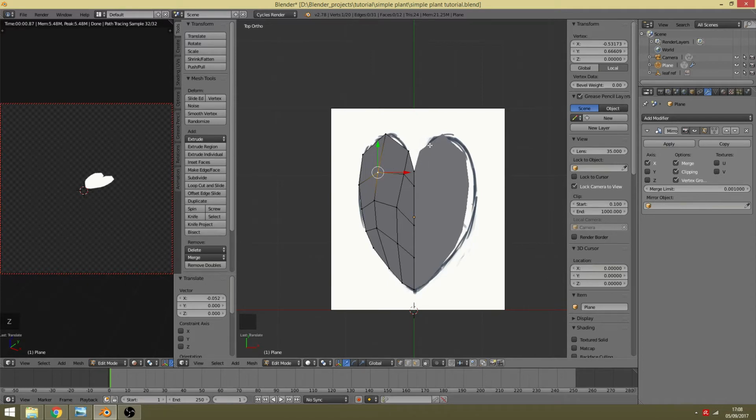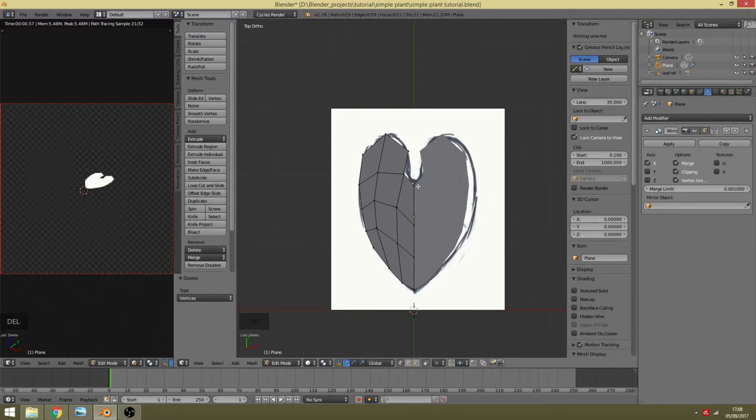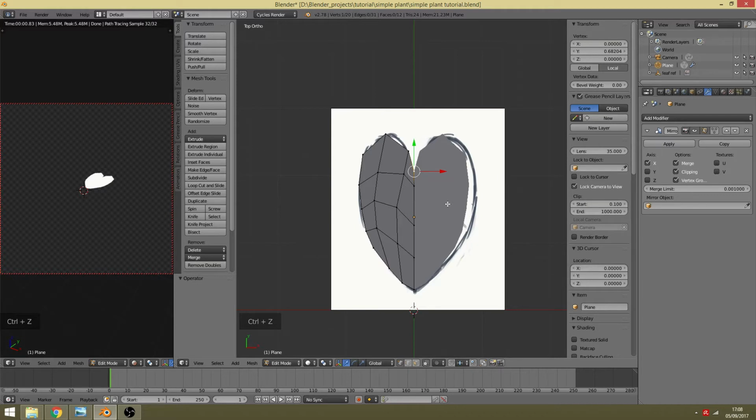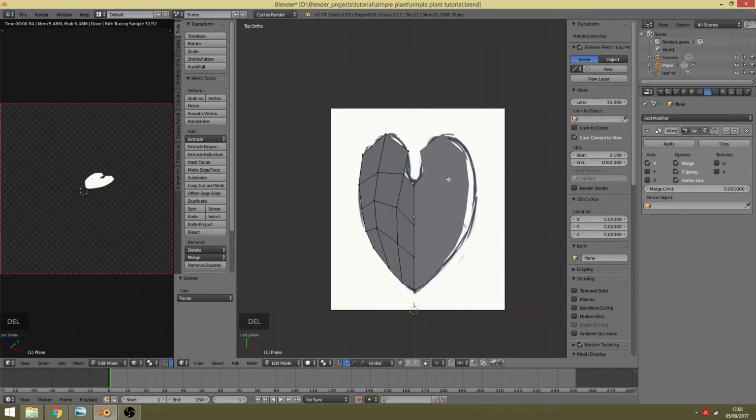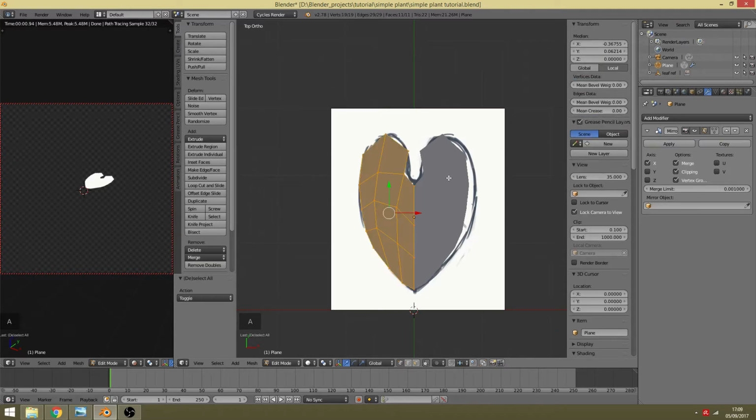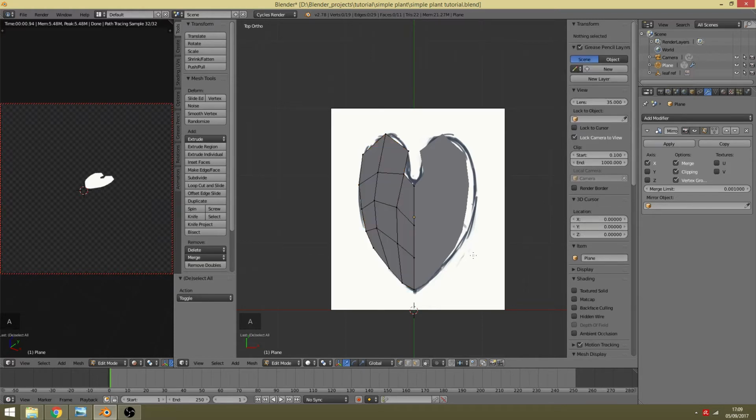We need to delete this part of the plane now. There are several ways we can do that. We can right-click on a vertex to select it and go Delete Vertex. Another way is to press B and drag the left mouse button to select this entire face and then go Delete Face. By the way, if you ever want to select everything, press A. Pressing A while all your vertices are selected will deselect them again.